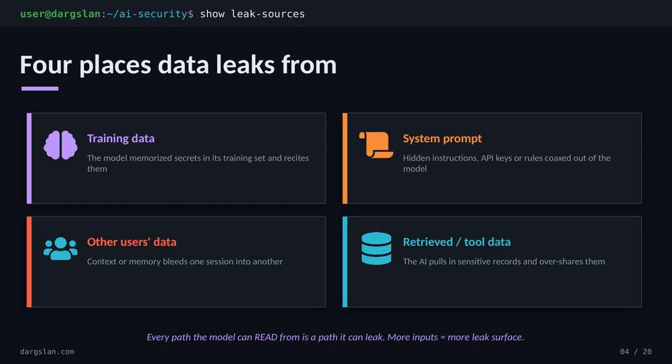There are really 4 doors to watch. First, the training data itself. The model memorized something sensitive and now recites it on demand. Second, the system prompt, where hidden instructions or API keys get coaxed back out. Third, other users' data, when context or memory bleeds across sessions. And fourth, retrieved or tool data, where the model pulls in a sensitive record and just hands it over. The rule to remember: every path the model can read from is a path it can leak. More inputs, more leak surface.